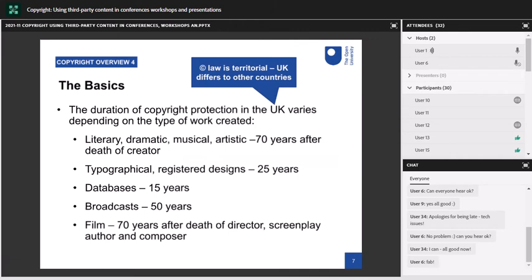The duration of copyright varies depending upon the type of work, as you can see here. It's important to note that different countries have different approaches to copyright law. The protections listed here refer only to the UK. And once the copyright protection expires, the work generally moves on to the public domain.